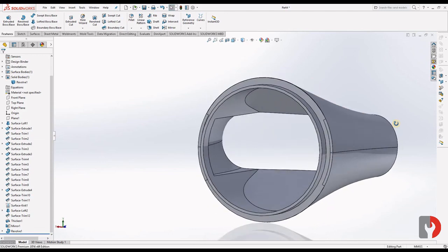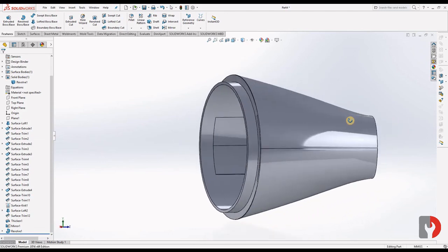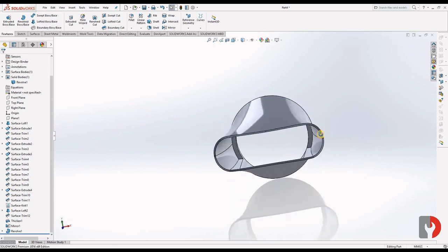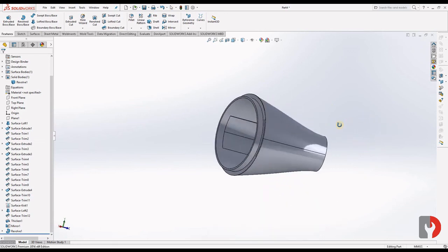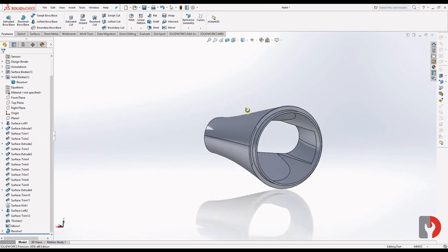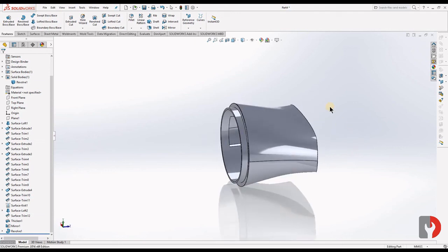Go back to normal view. Yes, we have created it. As you can see, we have created the mouth of the dryer.